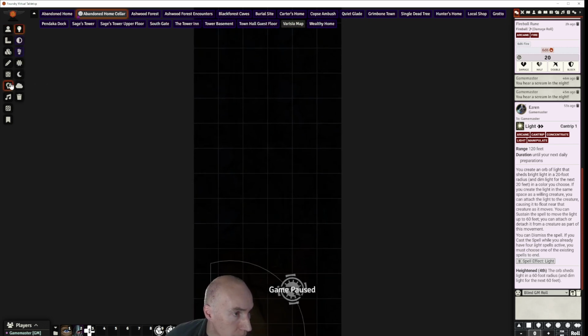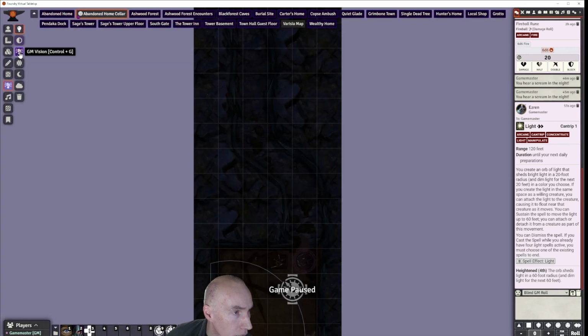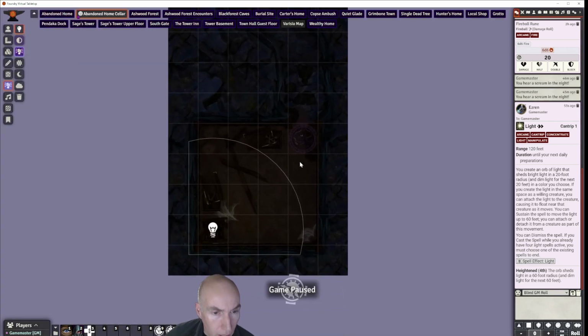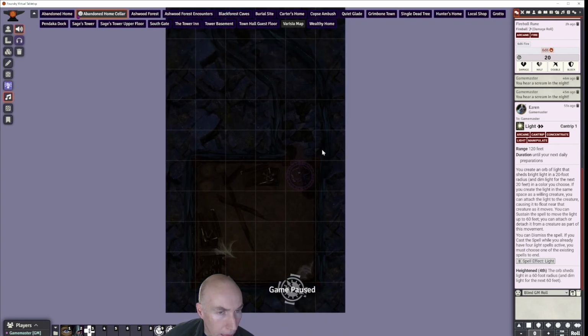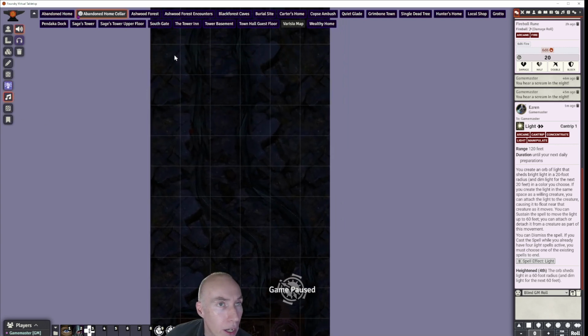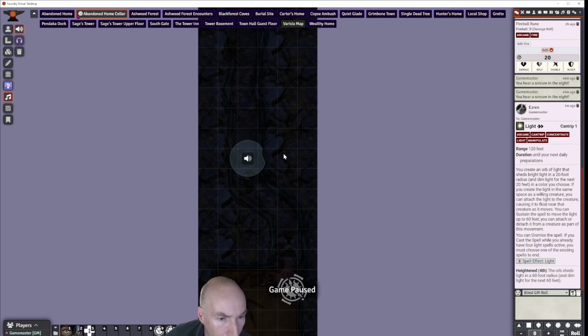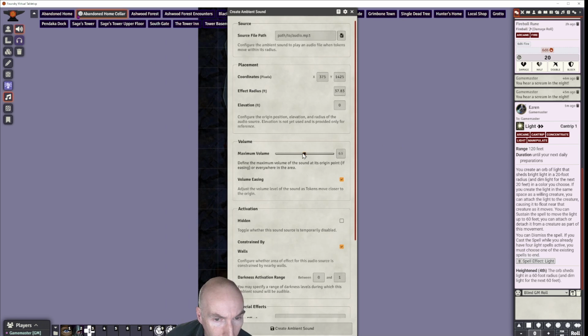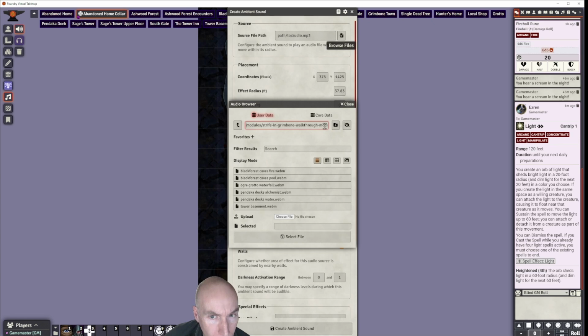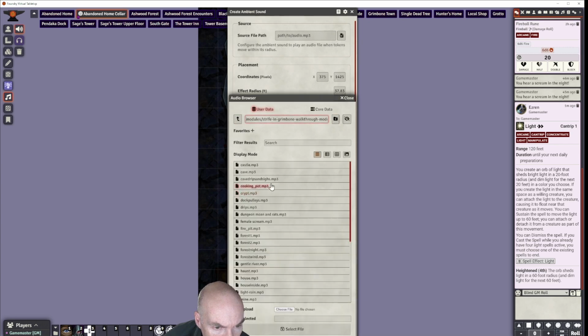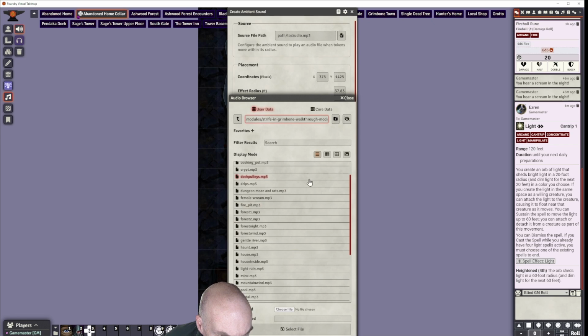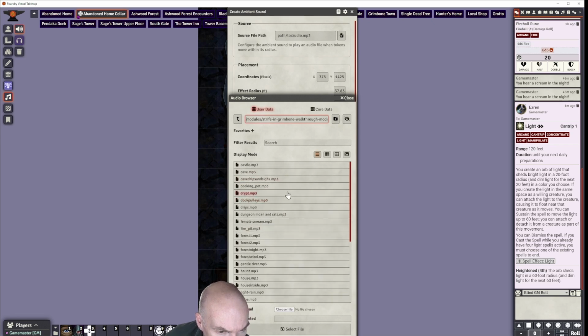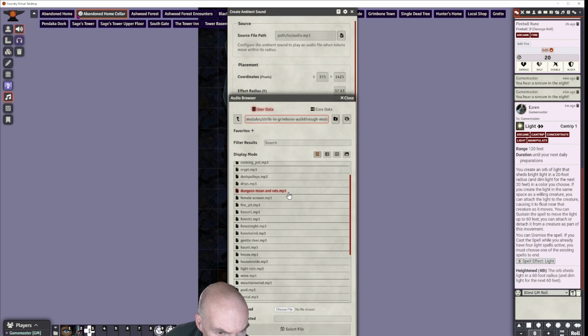Again, we'll get our vision on. GM vision on. Right, sounds. I might have a drippy cave sound. Cave drips. Dungeon moan and rats.